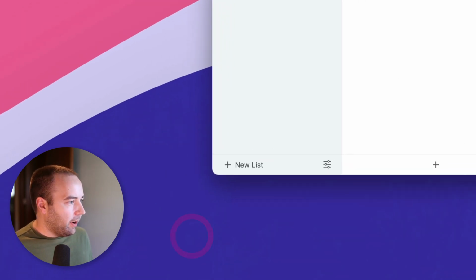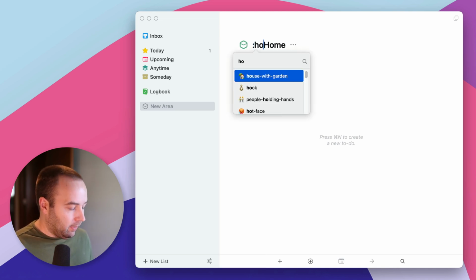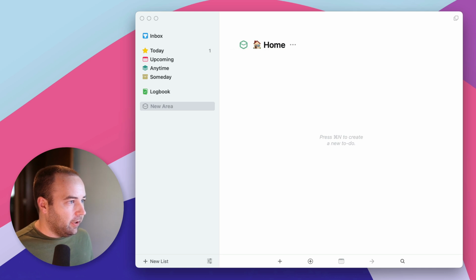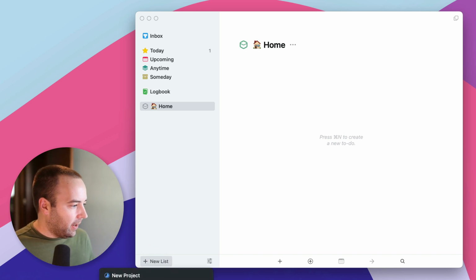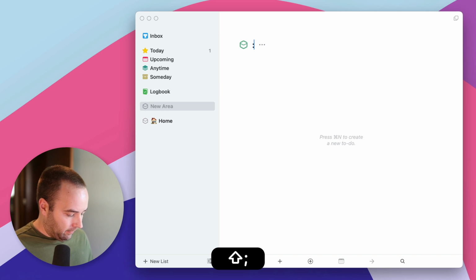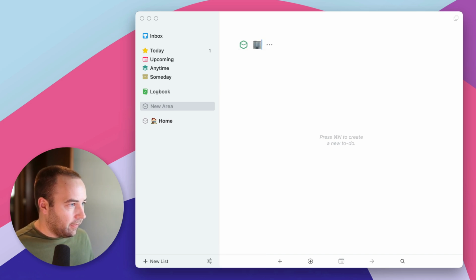So let's create a new area for home. So we're gonna call it home, and I'm actually going to add a house emoji here. I like putting an emoji next to my areas, and now I have an area called home. So all my tasks that are related to the house will go here. We'll do another area for, not officer, let's do office. So this is gonna be work. I have a work area.